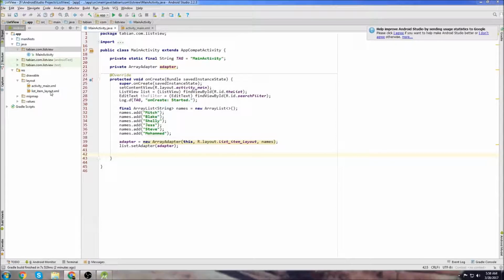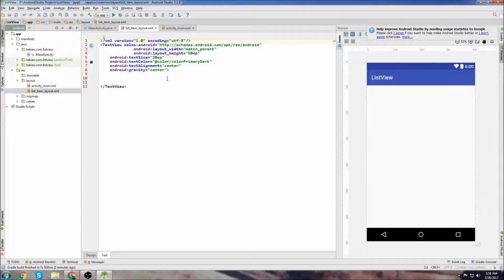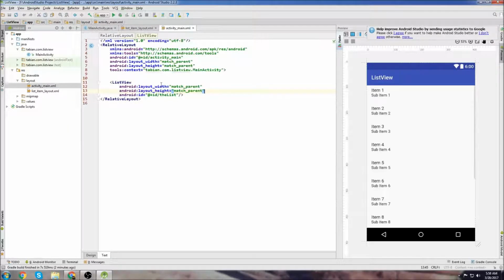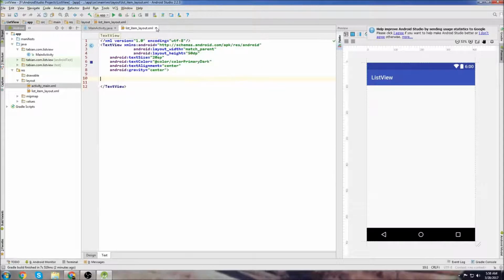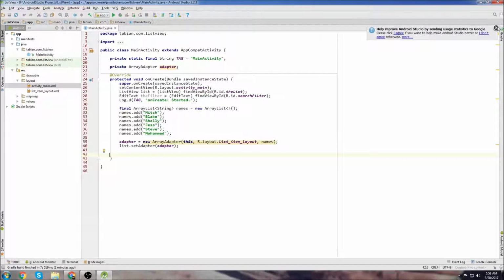There's two layout files here. One of them is a custom layout for the list view. I've gone over that in previous beginner tutorials. And the other layout just has a list view in it. So we can close these layout files. We don't really need to look at anything in there.